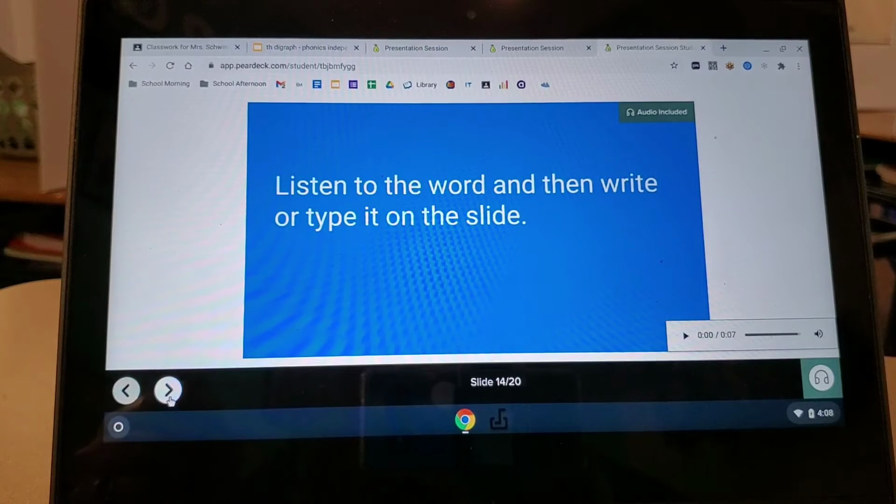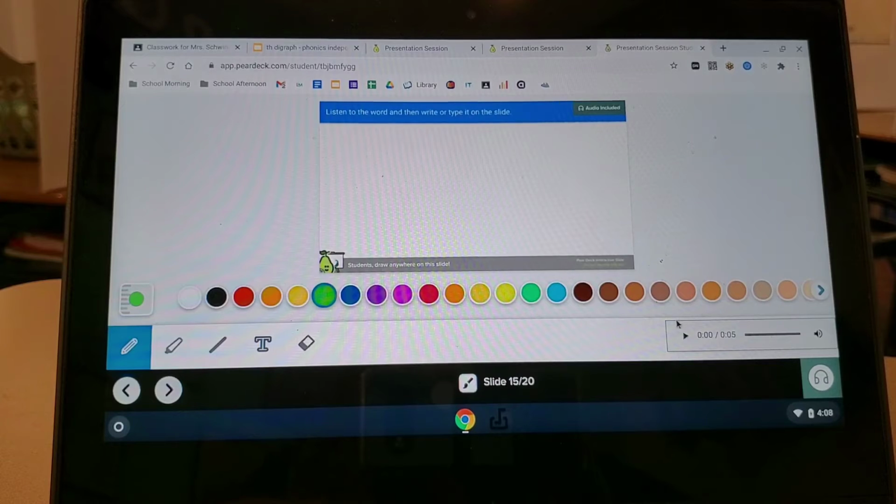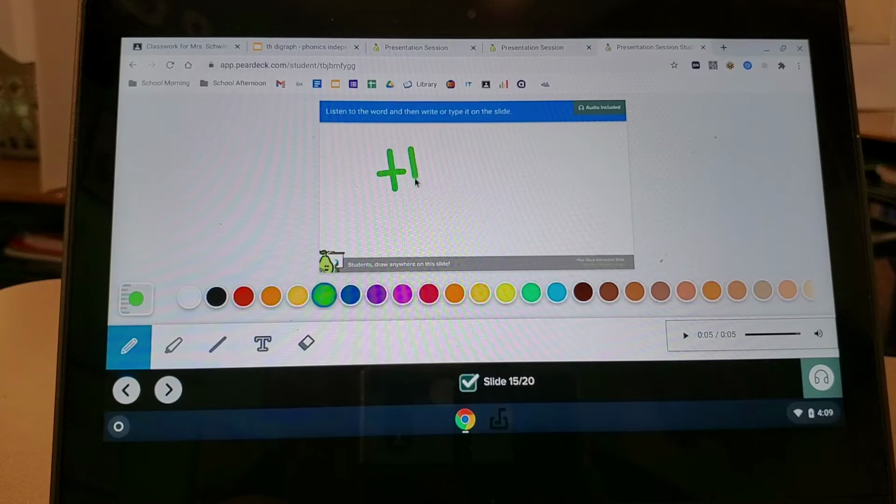Here they're going to listen to the word and then write it or type it on the slide. So they listen down here to the word, I say it, I sound it out, and I say it again. So here they have two options. They can either draw it with their mouse, which can be a little tricky if they don't have one of the actual plug-in mice.